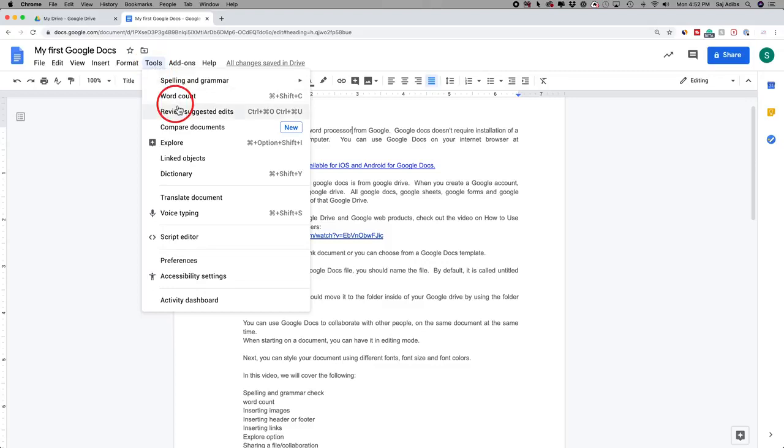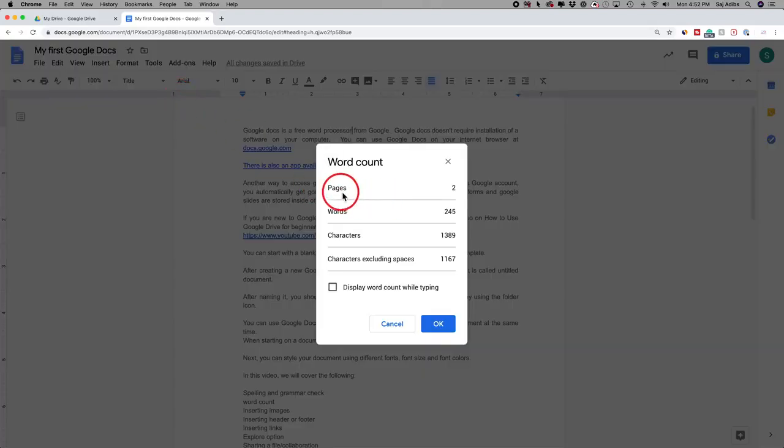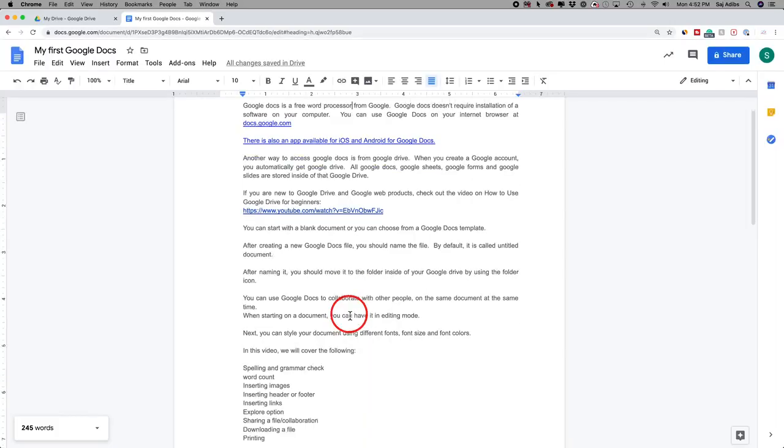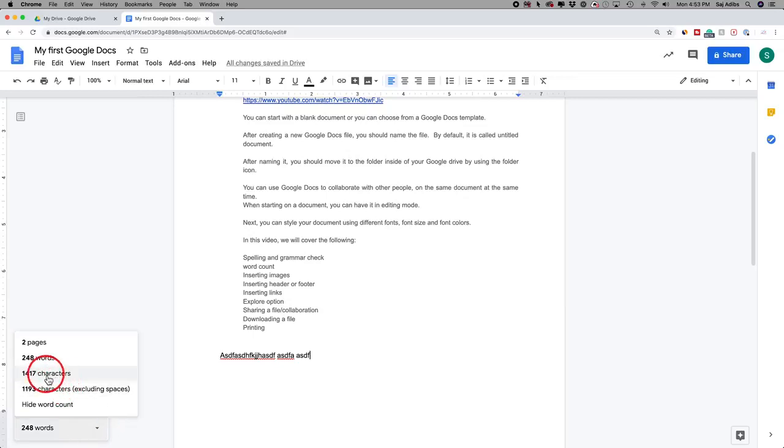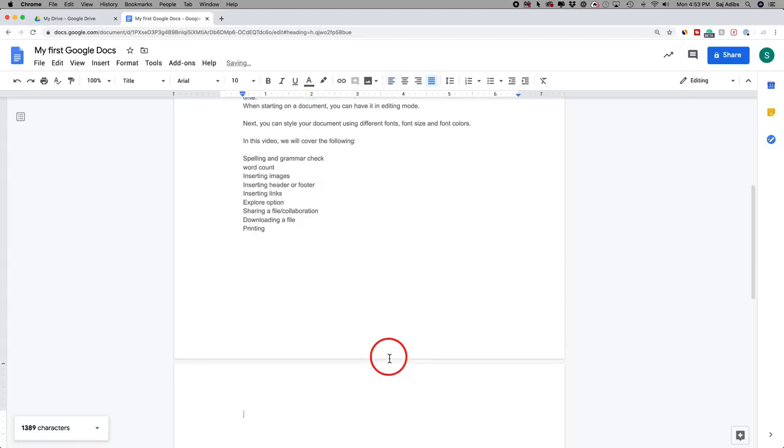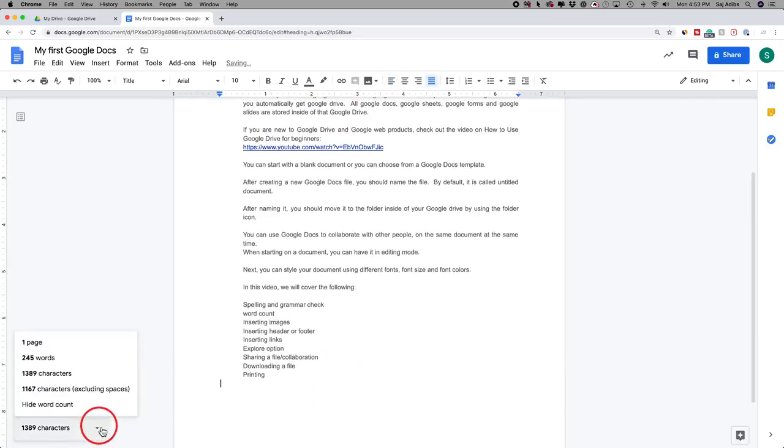Then you have tools and word count, which comes in really handy. So if you select this, it's going to show you how many pages, how many words, how many characters you have, and you could press OK. And sometimes I like to turn this on over here to display that while I'm typing. So if I come down here and type more, you could see that my word count is increasing if I type more words, and I could switch that to be the character count that is showing me as well. So I'll go ahead and delete this and come back to my document. So I'll change this to word count.